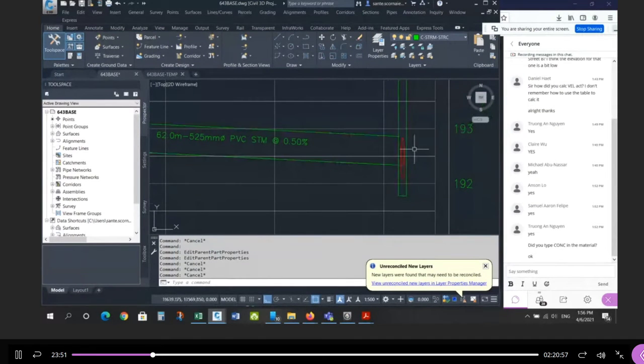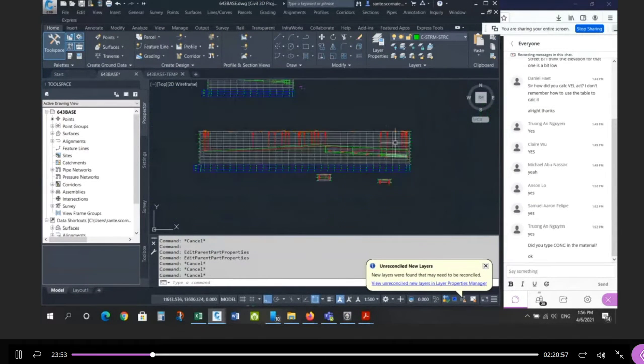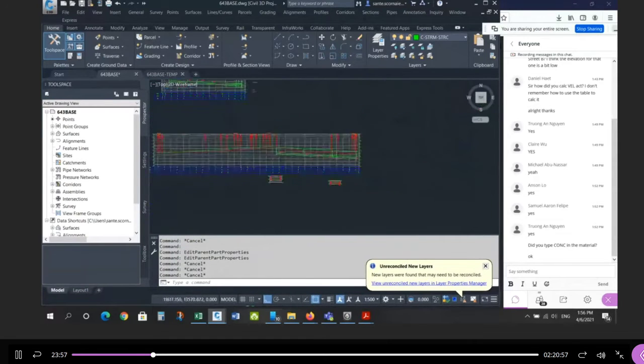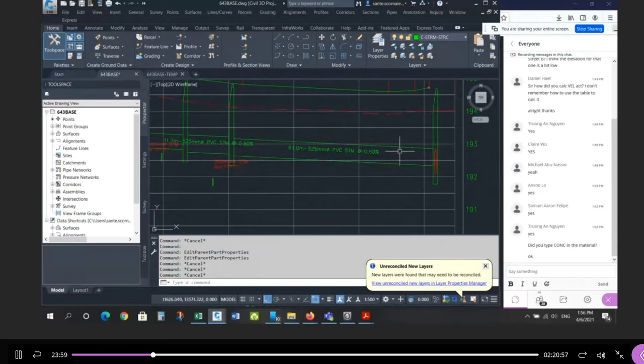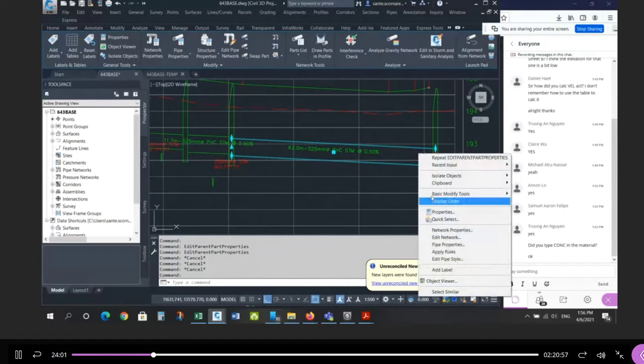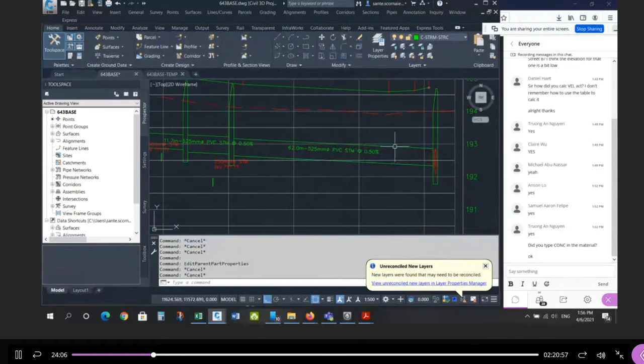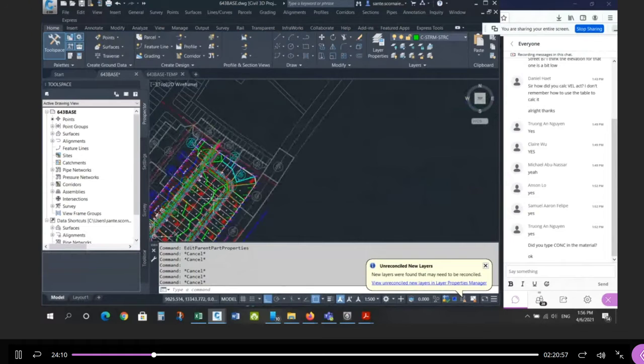I can now match obverts if I have to, right? So if I know that pipe size, this is a 750, and the pipe I'm connecting to is now a 600, so I have to change the size. Pipe properties. Will it let me swap? Let me see. Swap pipe. Oh, I can only swap pipe in the plan view.